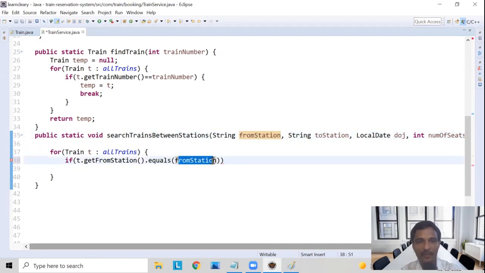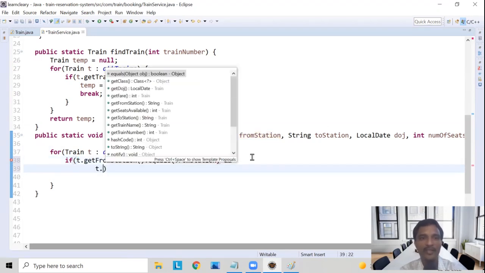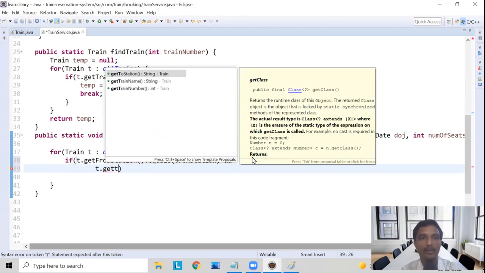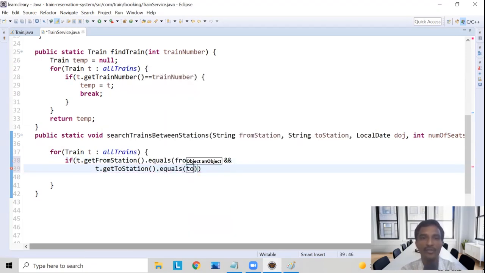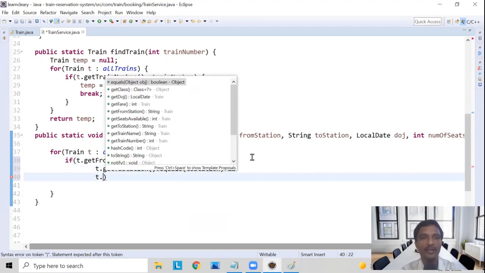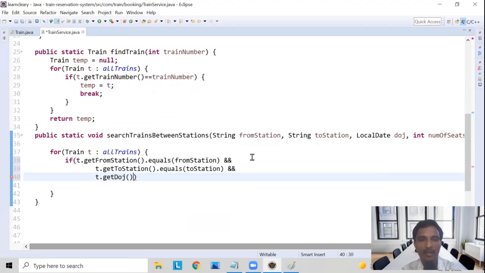So this is again Hyderabad that we will supply from the main program, that is public static void main. So here this is how we do that. This way we need to compare all four details. We need to compare T.getToStation().equals, and here I need to mention toStation, something like this one. Again, I need to check T.getDateOfJourney, whether it is the same as I have in the database.